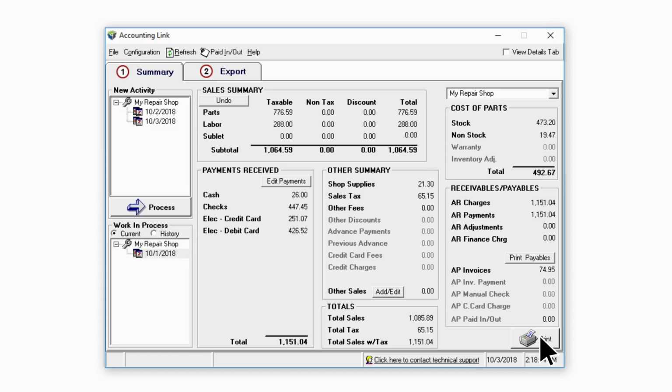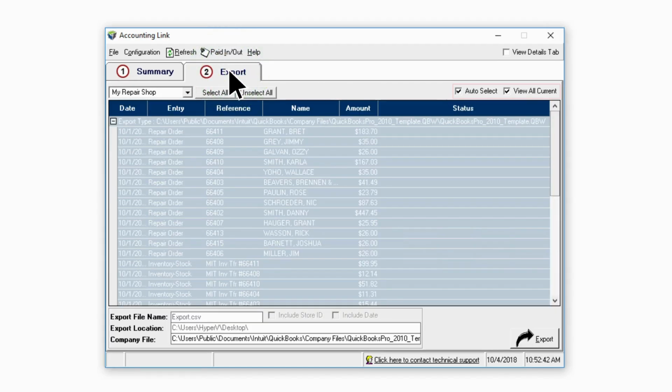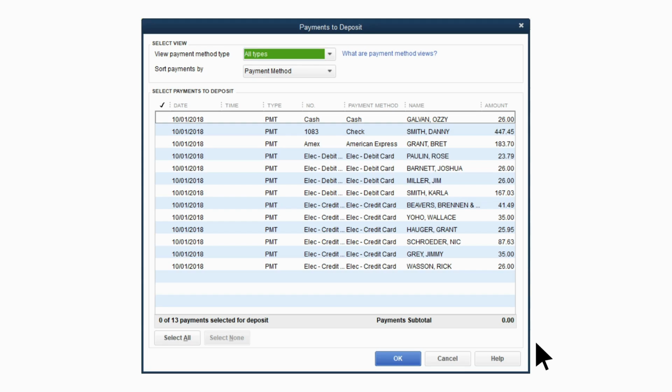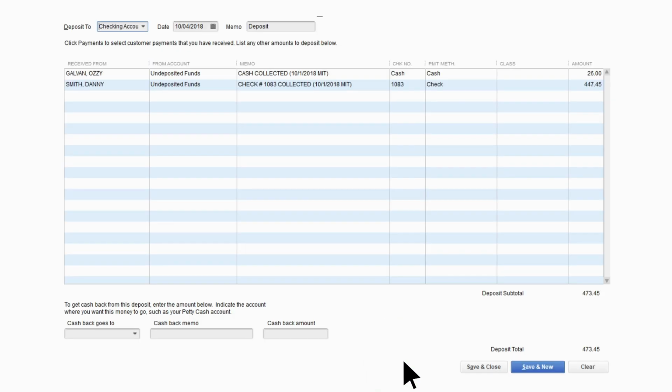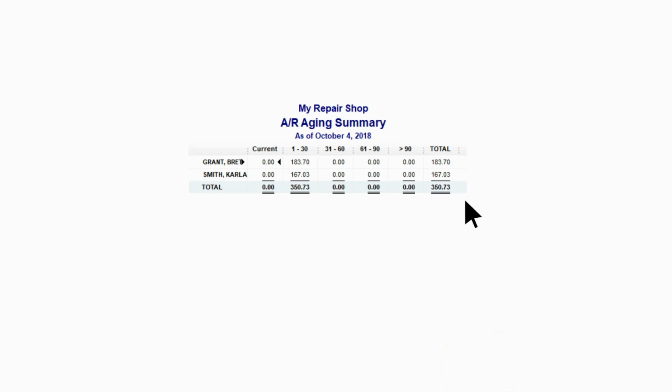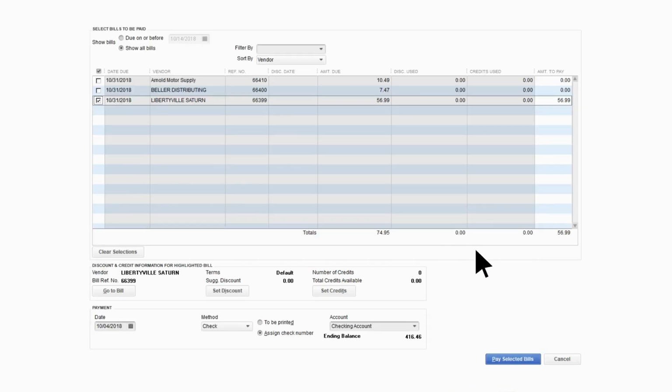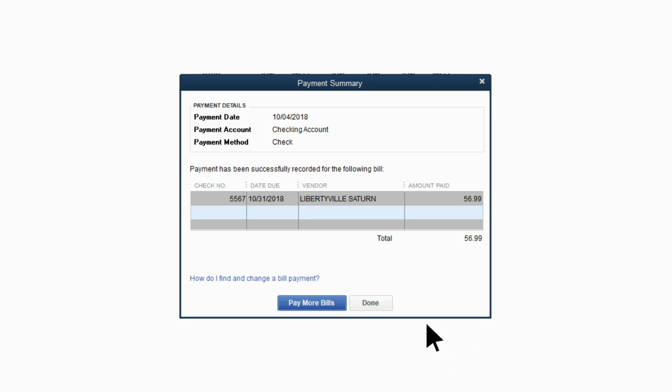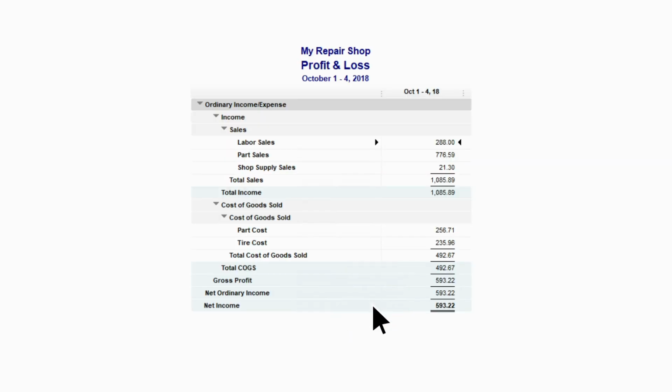Next, navigate to the Export tab to start the process of sending data to your accounting software. Click Export to send the verified data to your accounting software. Accounting Link eliminates rekeying. It removes inefficiencies from your process and guarantees your success. Now you can create deposits, manage accounts receivable, pay your vendors, and monitor your financial performance from accurate, updated reports.